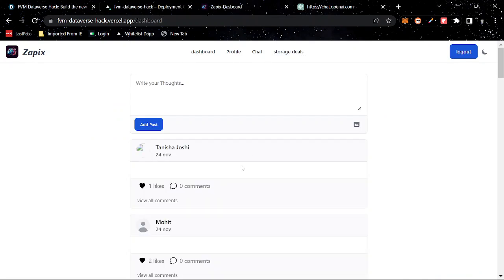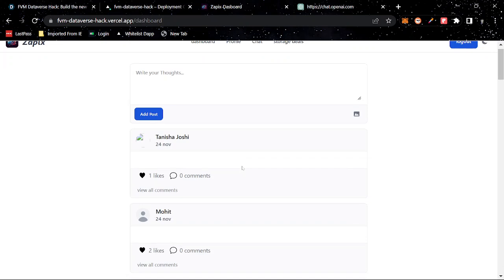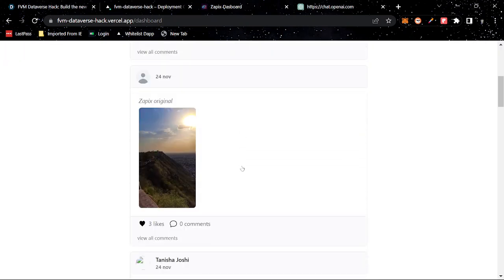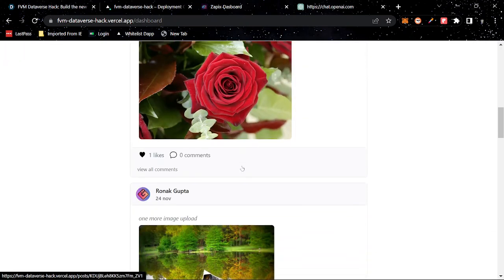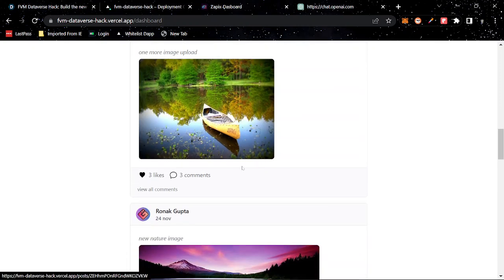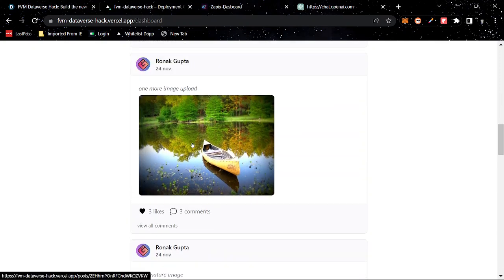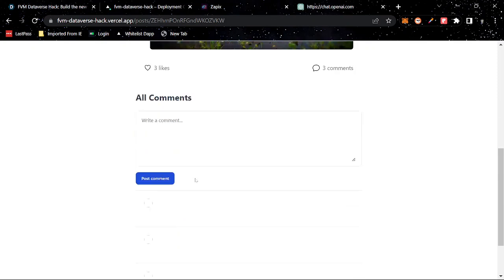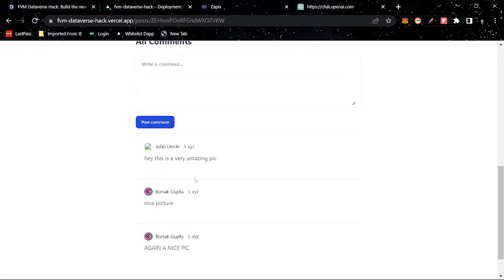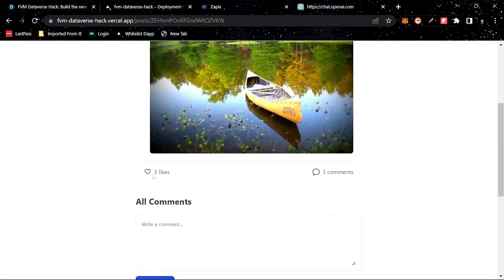When I log into my app, I'll be taken to my dashboard where I can see the various posts posted by the various users. I can interact with the post. I can view the post in larger view, comment on the post, and like the post.